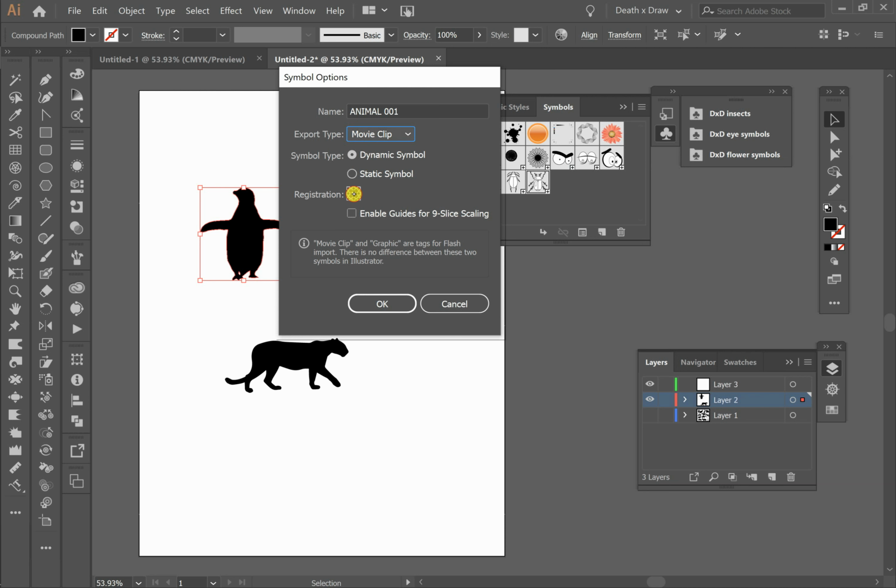Next is this registration option that lets you select where the origin of your artwork is, and once again, that only becomes important if you're going to be using Adobe Illustrator with Adobe Flash. So I just leave that at the center point by default. The next checkbox down here says Enable Guides for 9-slice scaling. I use that option sometimes, but not always. It's a little bit more of a complicated feature, so I'm just going to leave that unchecked for now, and it's something that we can cover in a later video.